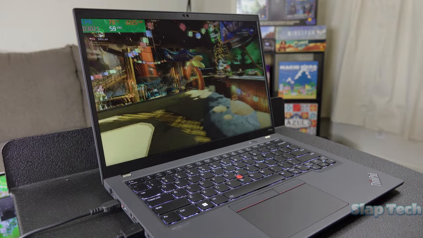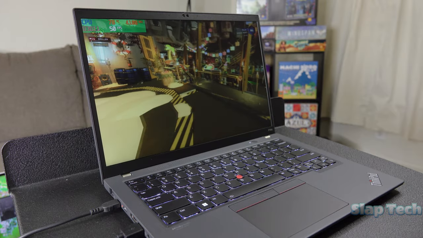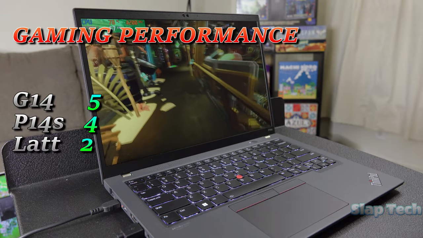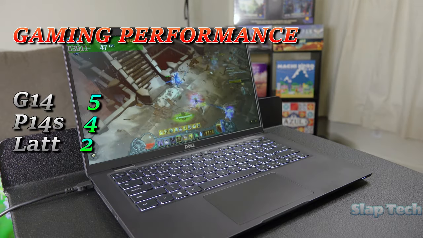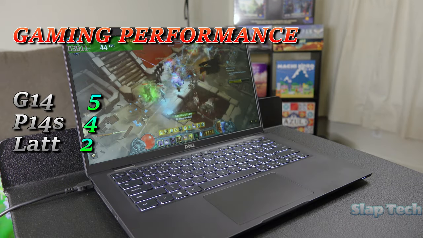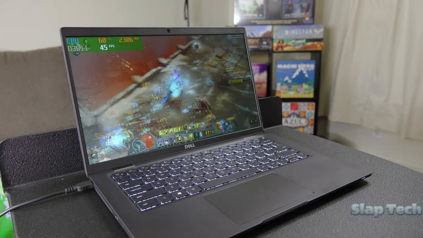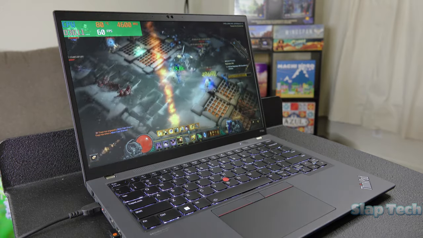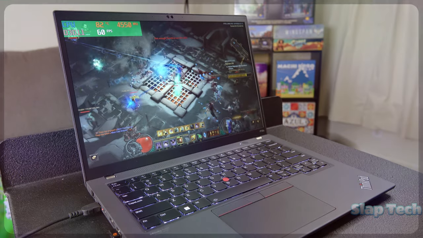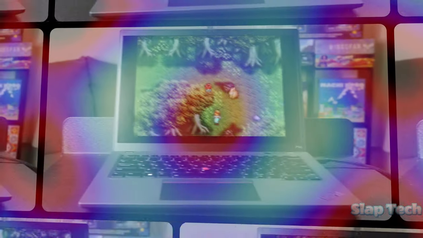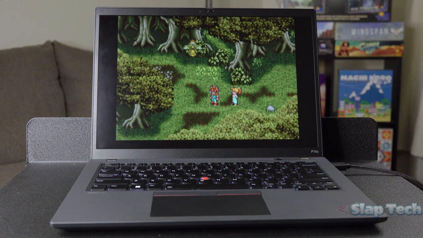However, it doesn't earn a 5 because it can't do Snake Pass in high details at native res at 60 frames per second. So it's gonna get a 4, and the Latitude is going to get a 2 because it can't run Diablo 3 very well at all, which my mobile laptop absolutely has to do, and yes, the ThinkPad can. Which brings us to the last category, retro gaming performance.